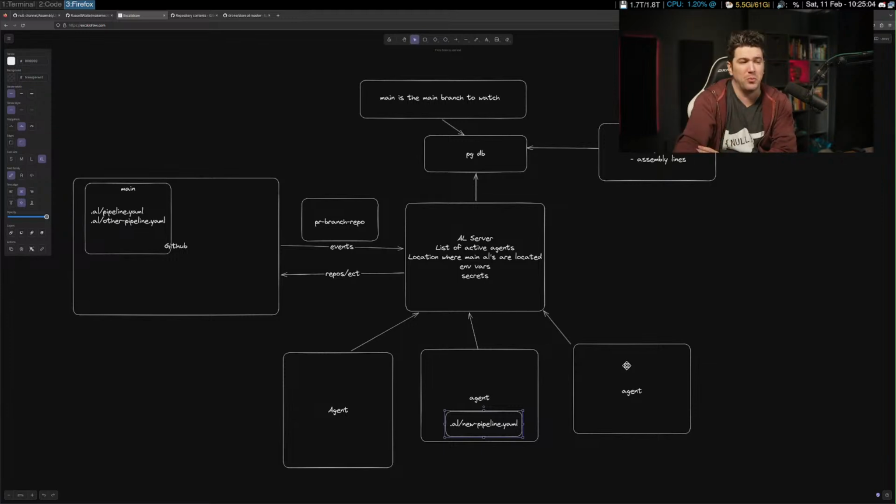Next problem. So we've solved the local agent. We have the main branch when something gets pushed to the main branch.